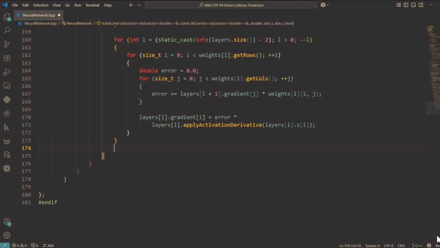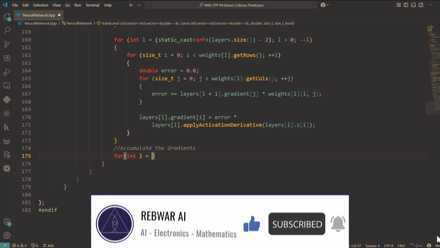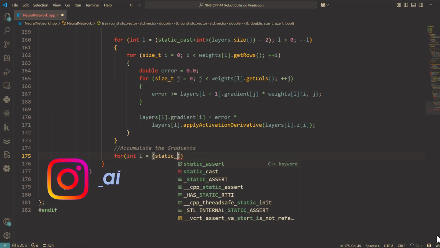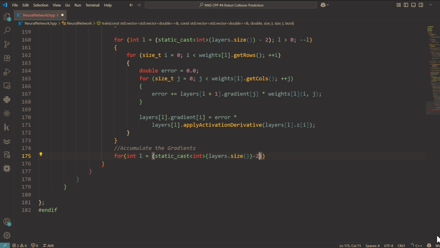First, we accumulate the gradients across the mini-batch, and we're looping backward through the network from the last hidden layer to the first like this. For (int L = static_cast<int>(layers.size() - 2); L >= 0; --L).